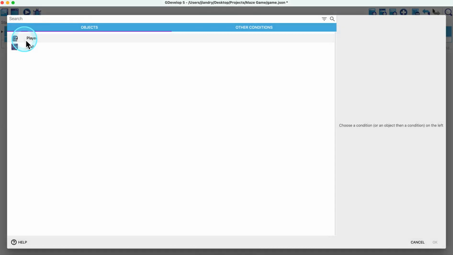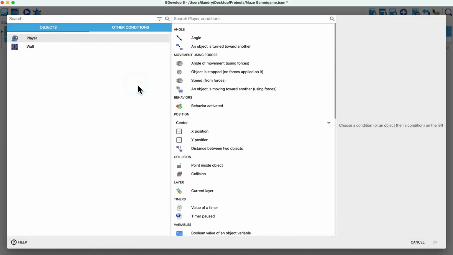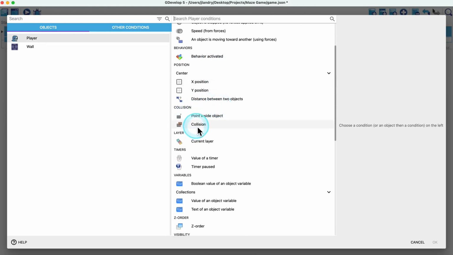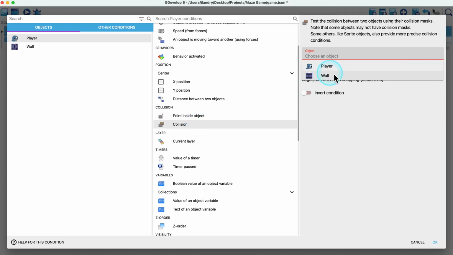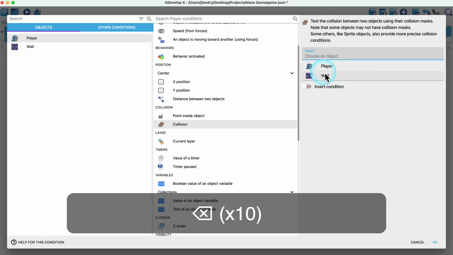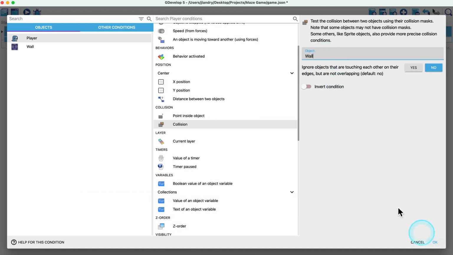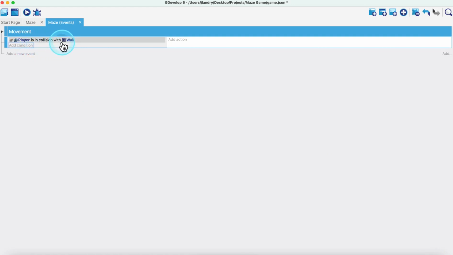Okay, so I'm going to add a condition and I'm going to go ahead and click on player. And what I want is a collision. So down here, you'll see we have the collision category and I'm going to choose collision. And I'm going to say test the collision between two objects using their collision masks. So I'm going to go ahead and say player. Oops, actually I meant, let me delete that. And I'm going to say wall. And the reason why is because it's the player over here colliding with the wall over here. I'll say okay. Okay, so you can see now player is in collision with wall. Then I'm going to click on add actions.